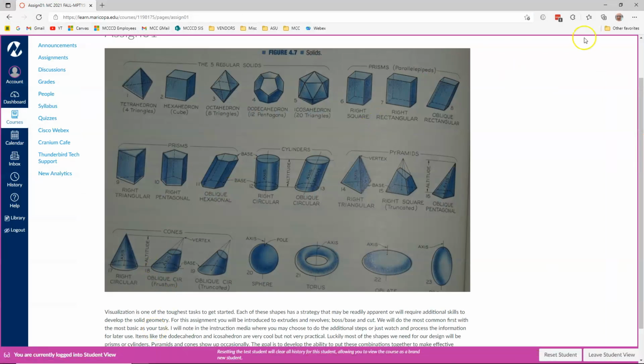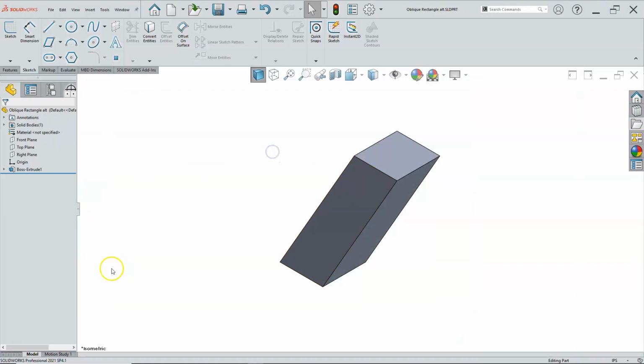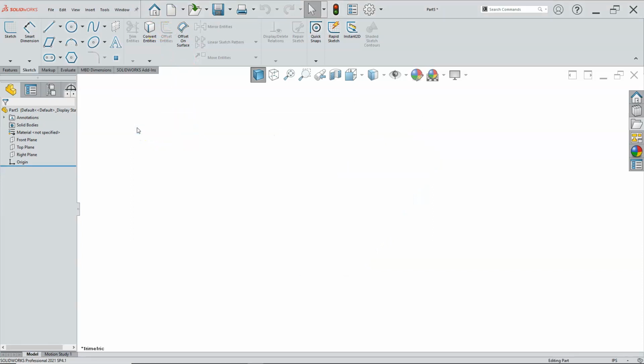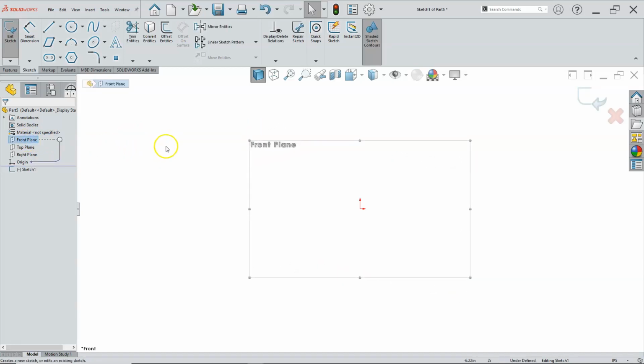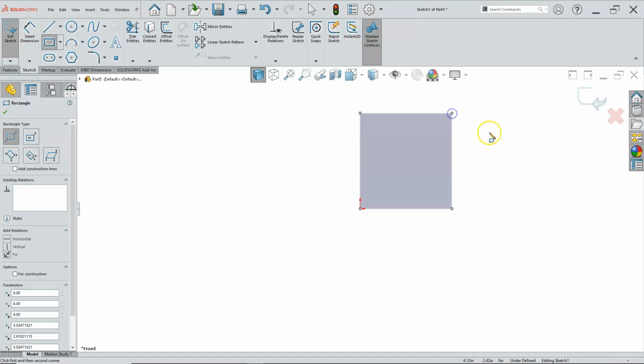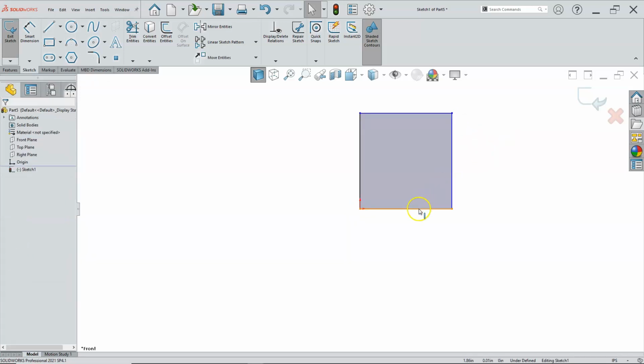So our prisms, let's go ahead and see what else we have in this. Okay, so let's go ahead with another part, and we'll just run through a quick introduction to solid bodies. So if I draw on the front plane, and I want to make sure to go back to my corner rectangle, looking for that coincident to the origin.